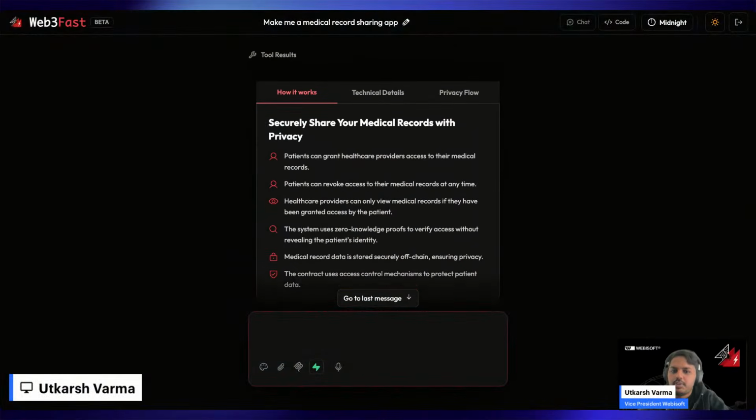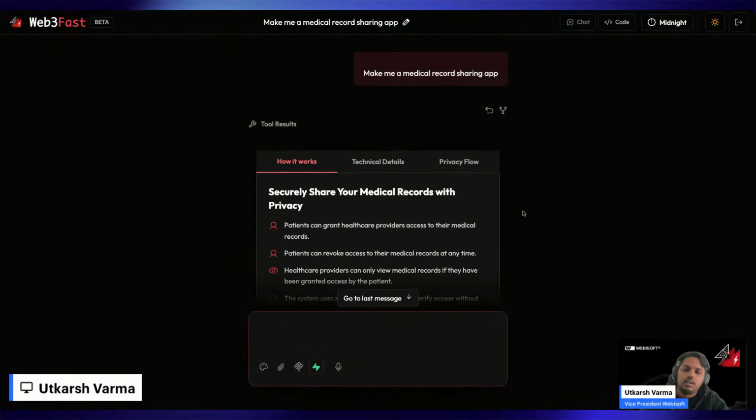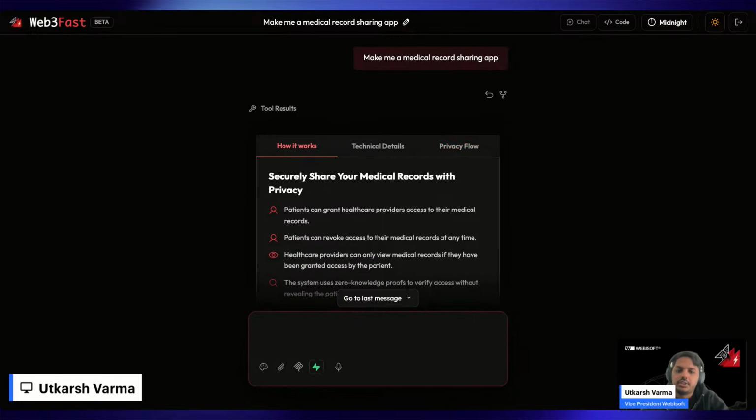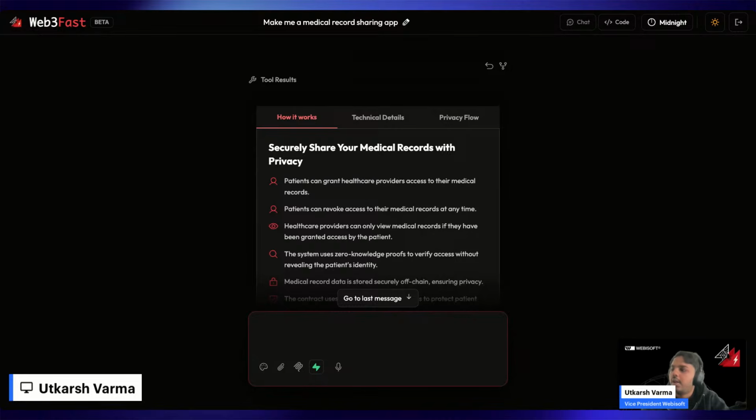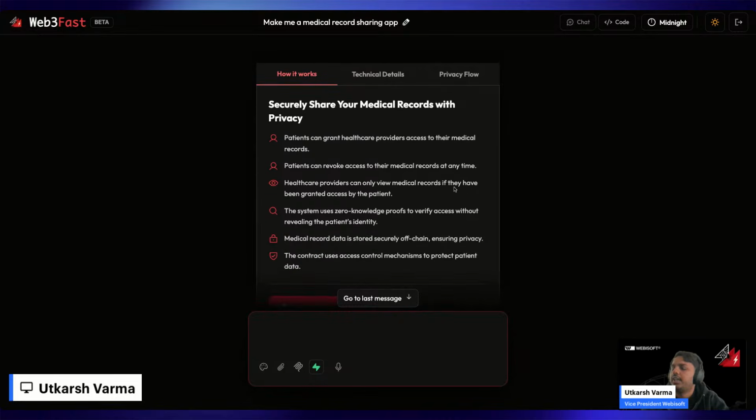Perfect. So as you can see, we have the AI take our idea, and the first thing it does is plan it out. It tries to explain this idea in the simplest way possible, so you can understand in simple language what you're trying to build here. Patients can grant access to providers for their medical records. Patients can revoke access for their medical records, and this is a decentralized healthcare data sharing system.